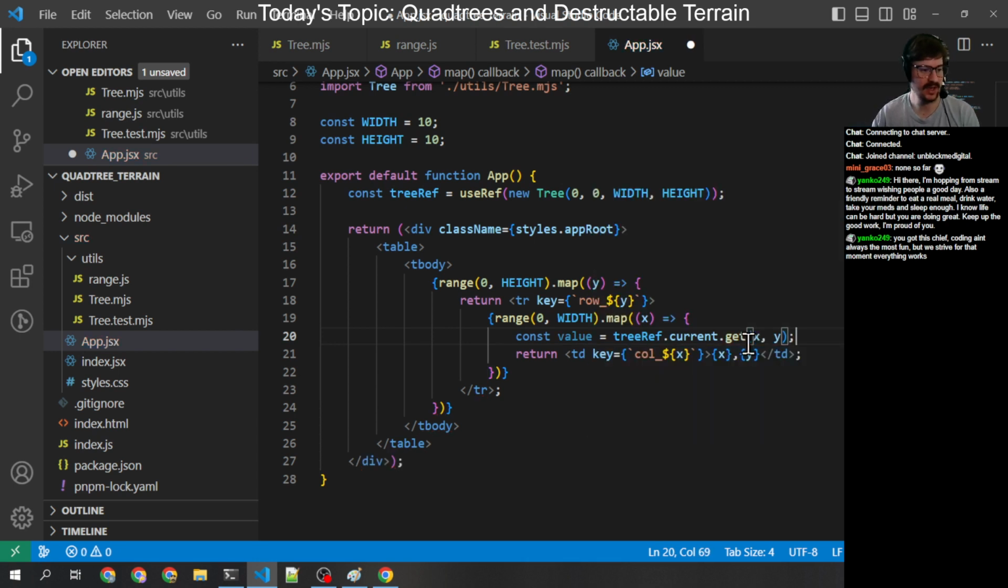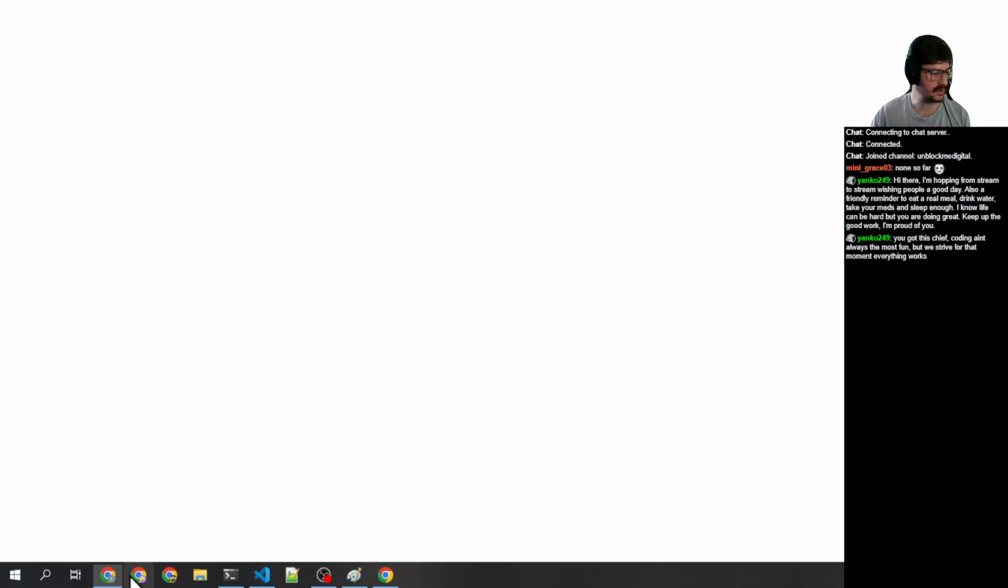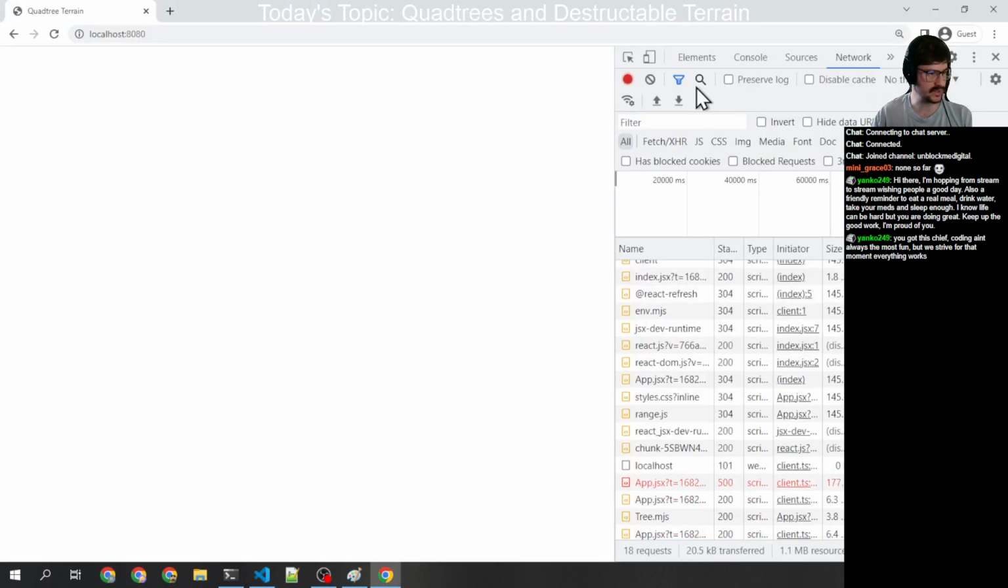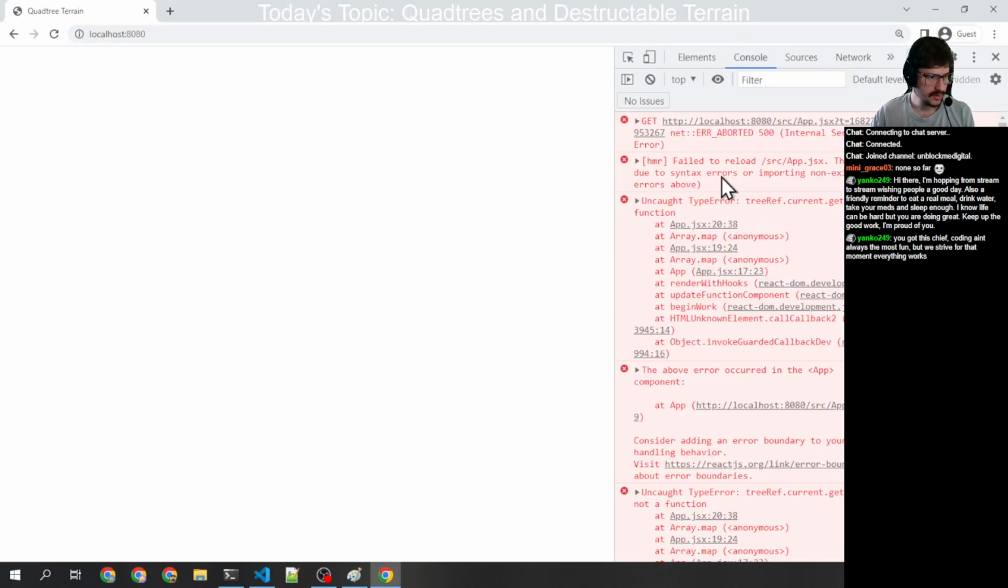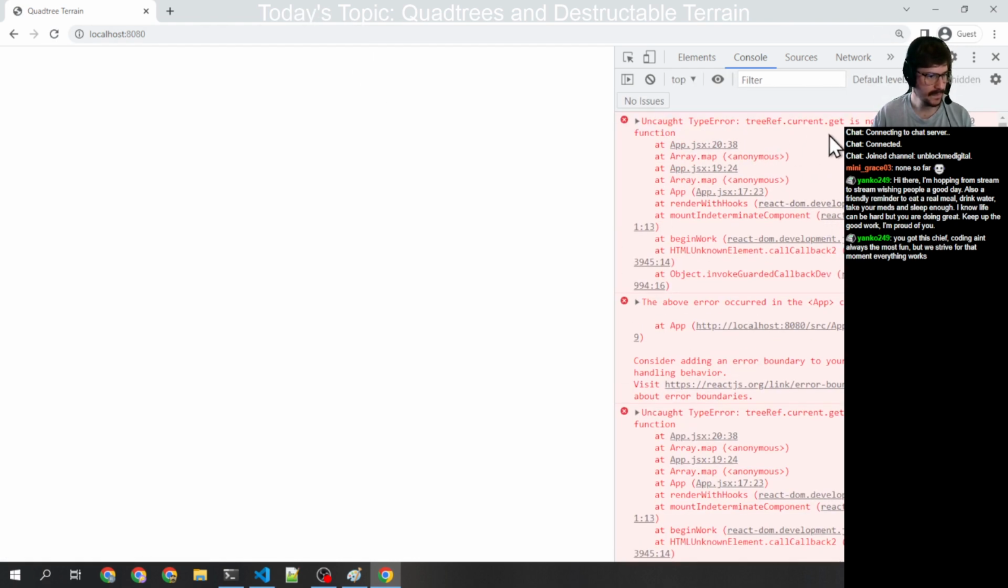Tree.current.get xy. We're going to build this function in a minute. Okay? I just want to see how this breaks right now. Could we do this next, importing non-existent modules? Let's just reload. Oh, okay.